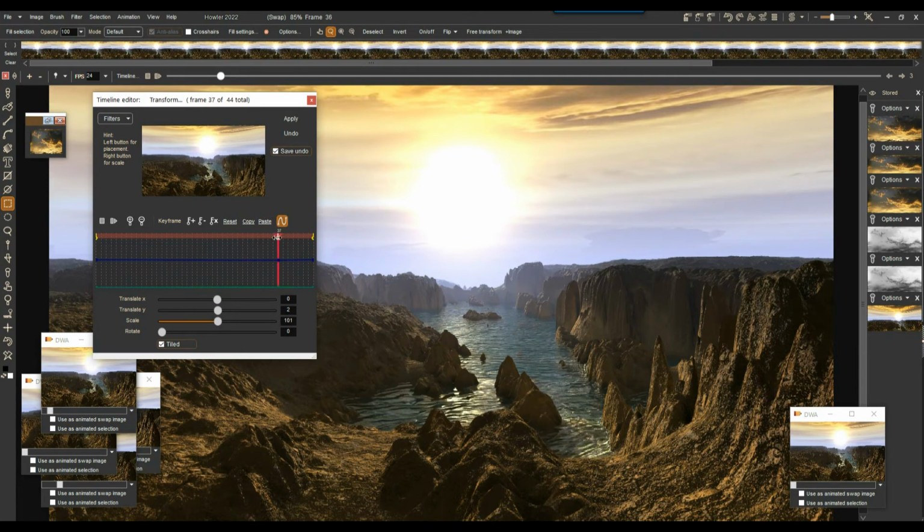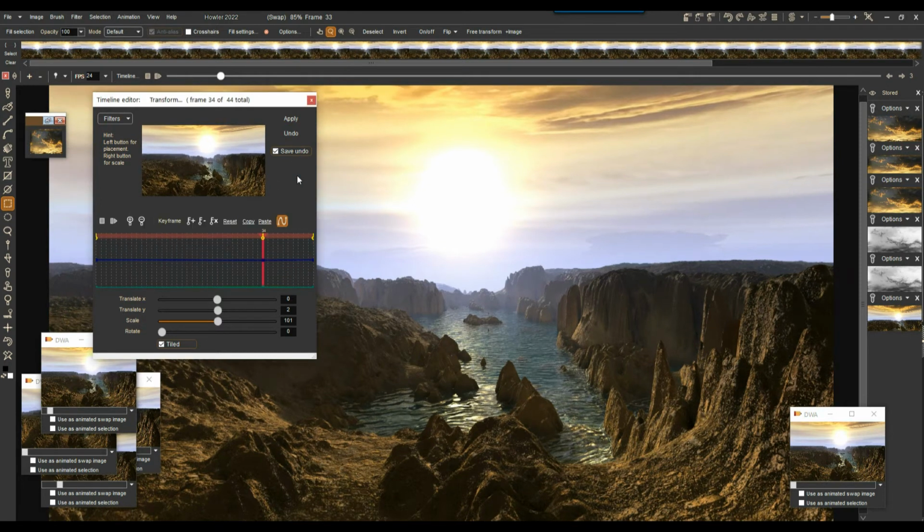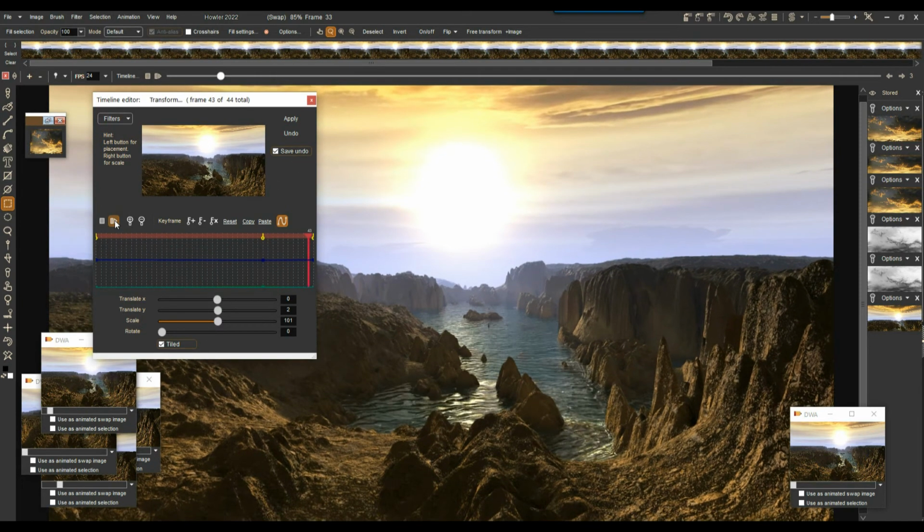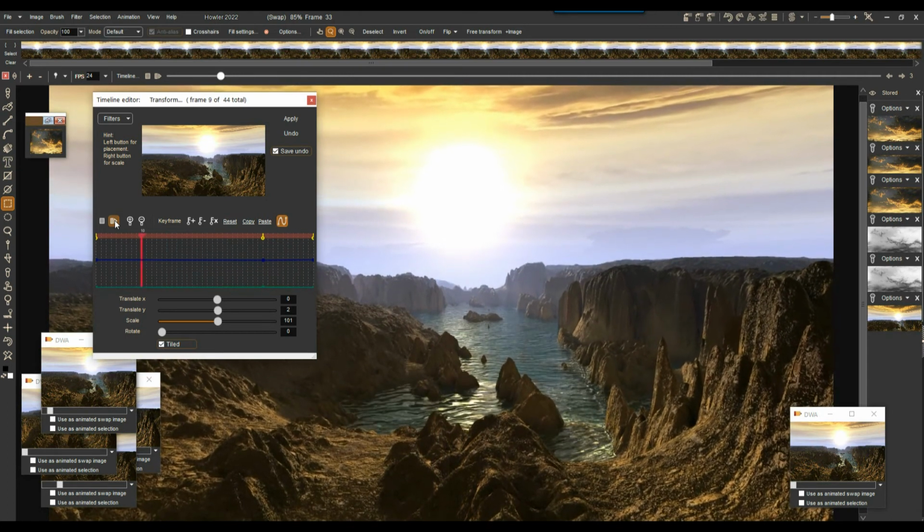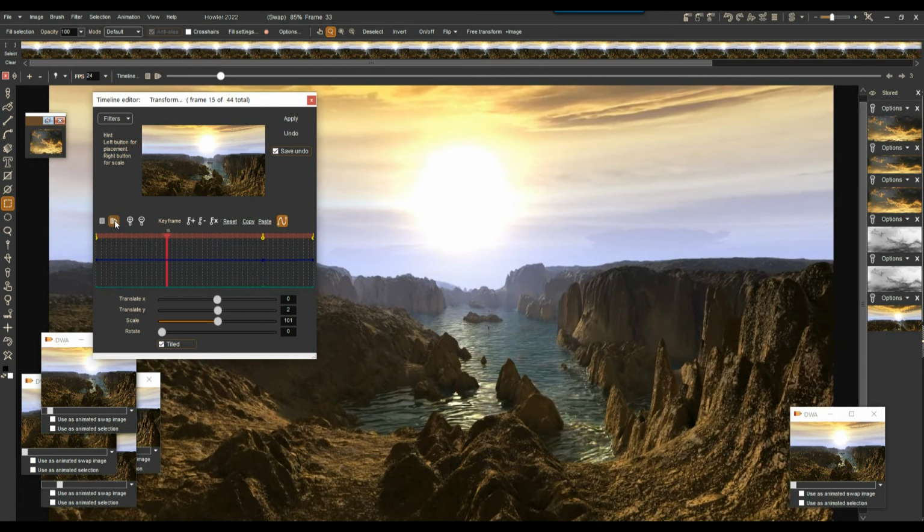And I'm going to overdo it a little bit. I'm going to exaggerate it so it's really easily seen. So let's go and apply that, again, with the save undo checked, so we have a safe place to go back to. And so now you can see, okay, now it looks pretty interesting. And so now we have a little bit more of that movement.